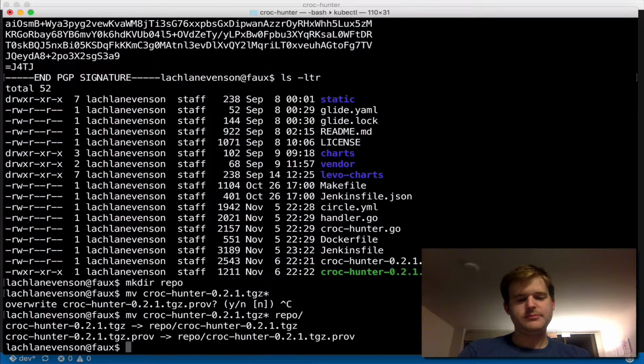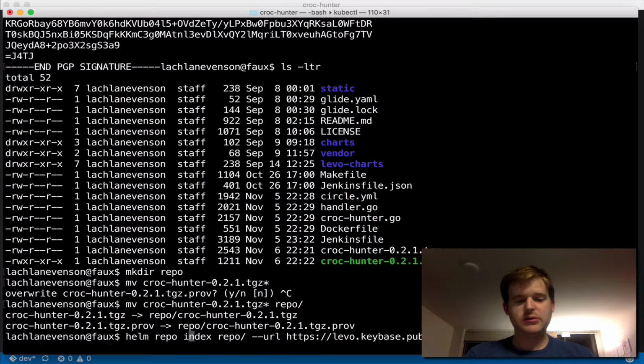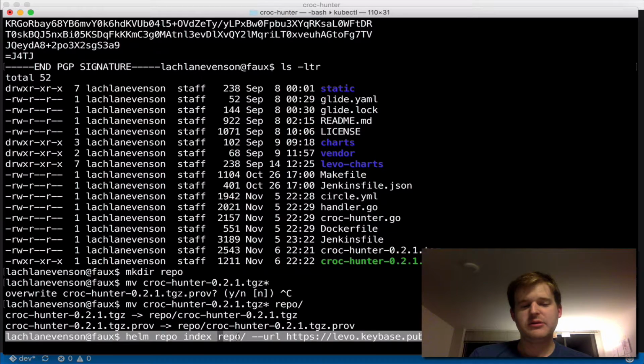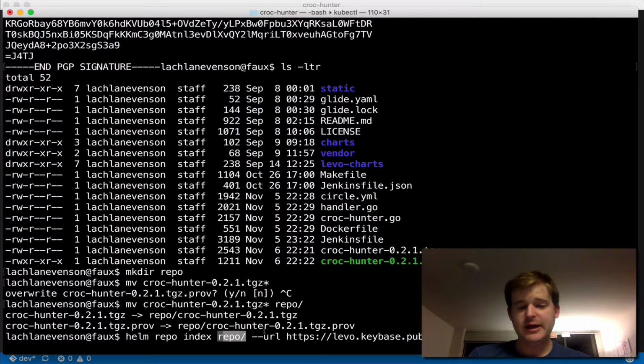Into repo. So I've done that, and now I'm going to run a Helm index. So let's have a look at what that is. We're doing a Helm repo index. We're passing it the path to the directory we want to index, and a URL here for the final destination.